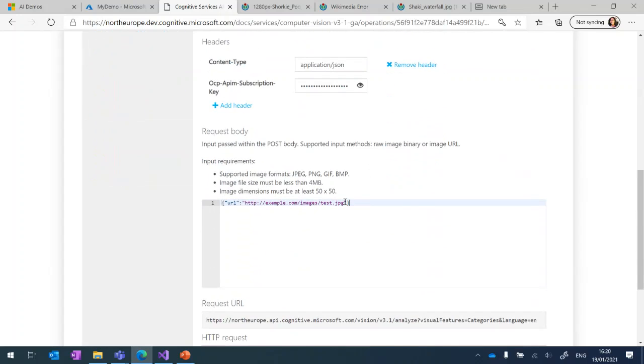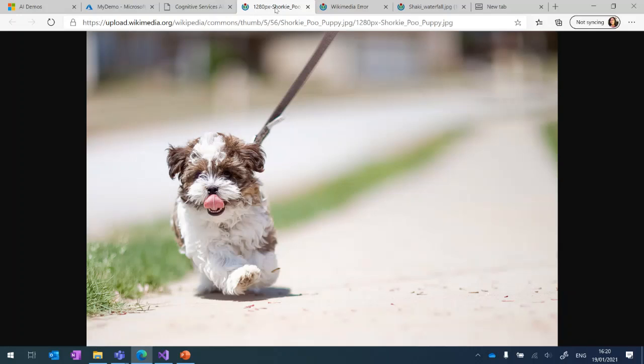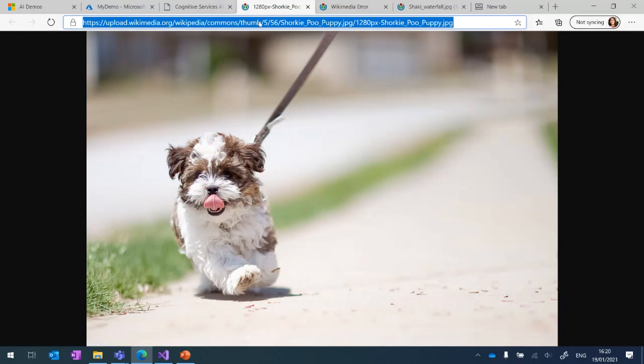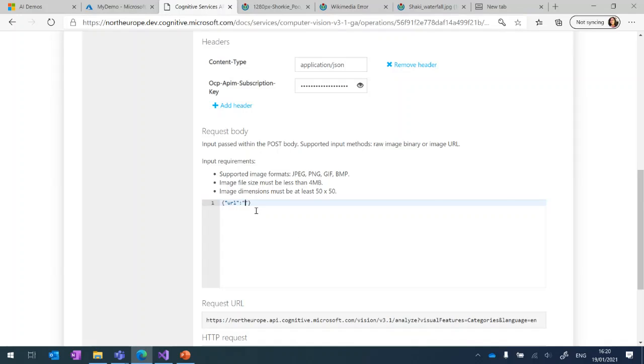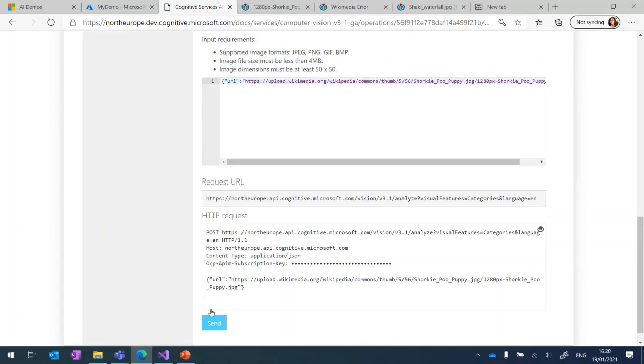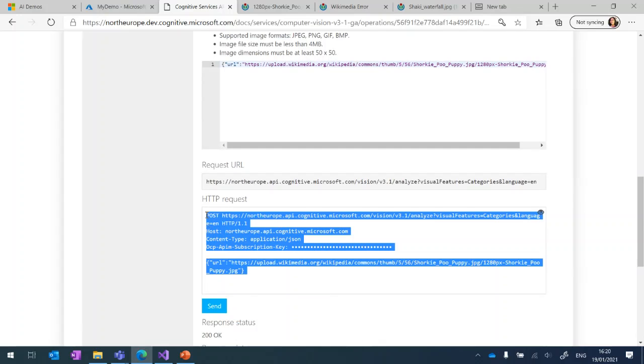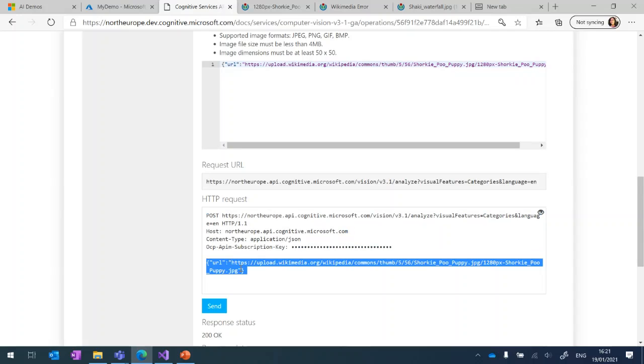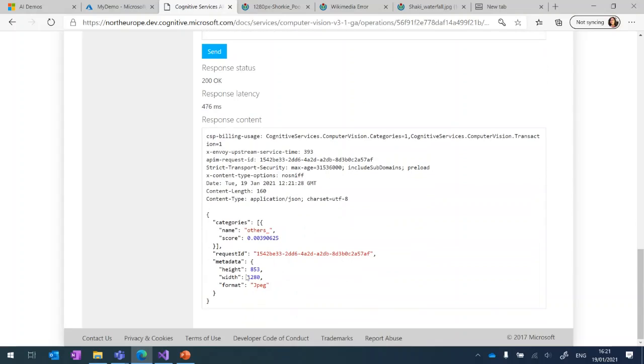Under URL over here, I'm going to add in a test image. Let's try this image, for example, of a dog, and add it over here in the body. I just copied and pasted the image URL, and then I'm going to send the HTTP request. So this is the body of my HTTP request. It's a POST request with this URL. This is the key, and this is the image URL that I sent. And this is the result that I get.